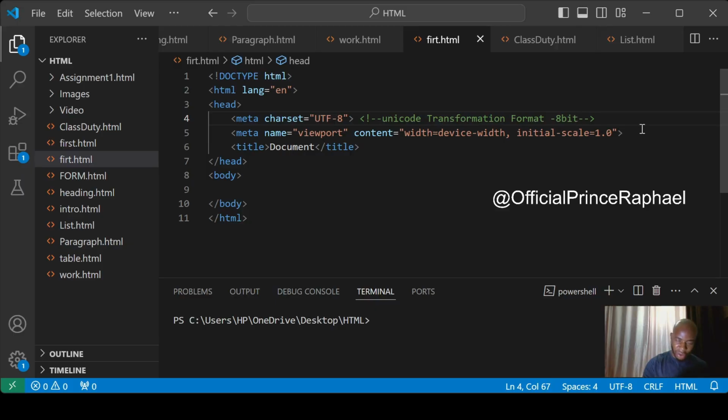And then we have the name viewport, content, width equals device-width. That's for the whole device width. The initial scale should be 1.0.